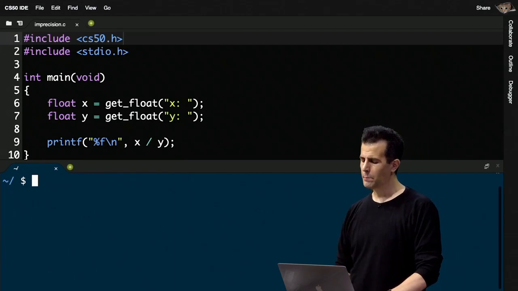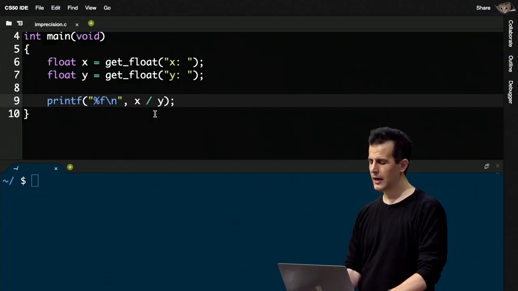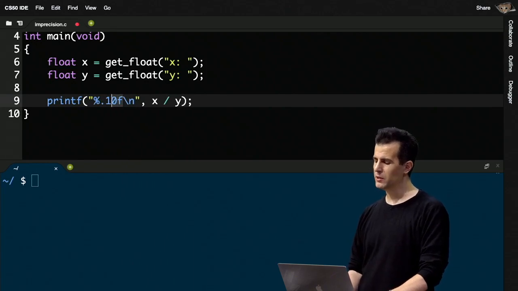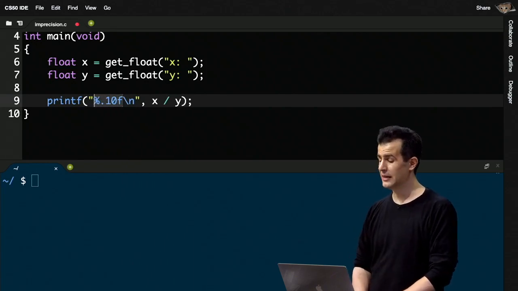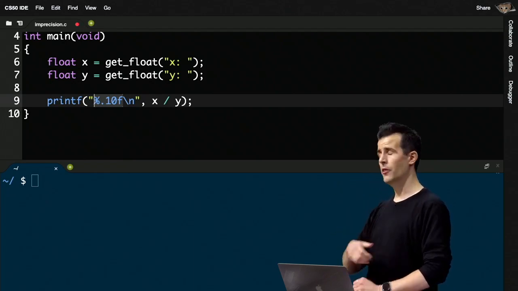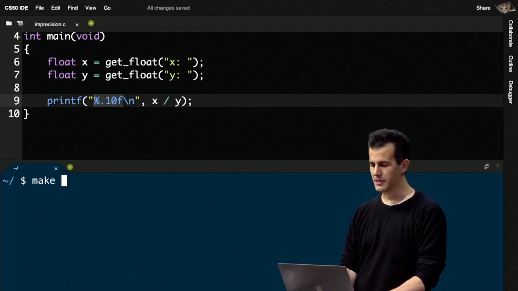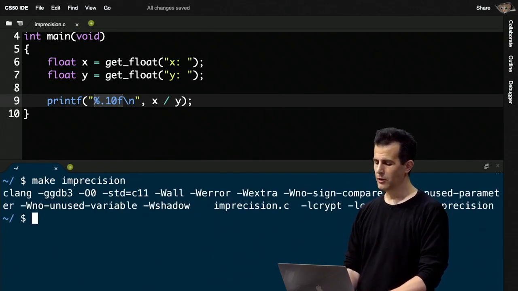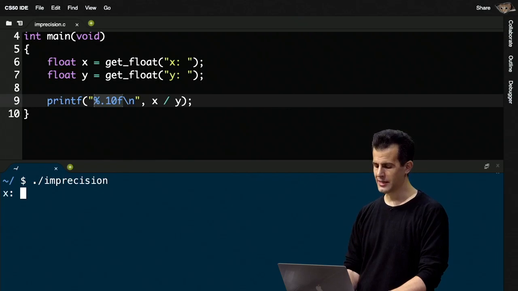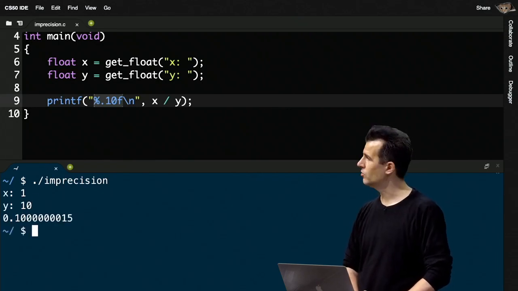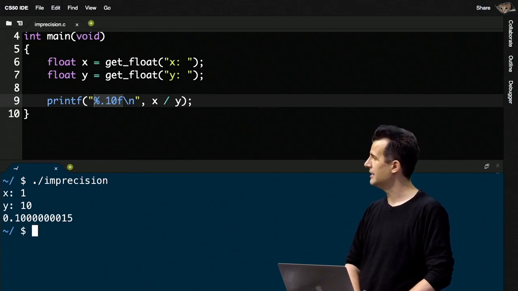It turns out that printf is even more powerful than we've seen. And you can actually print out more than just single digits. Suppose I want to print out not 6 significant digits, but maybe 10. It's a little funky, the syntax. But instead of saying %f, you can literally say percent dot the number of digits you want to see, and then the f. So let me recompile this, make imprecision. Now let me do ./imprecision and 1/10. Well, that's a little curious. I don't recall knowing that there's a 1/5 at the end of 1/10.